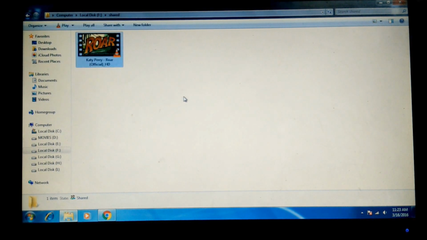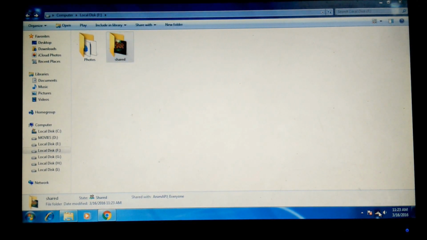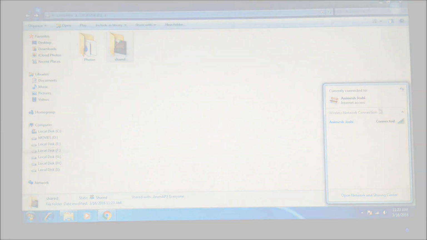and you can copy any file that you want, music, video, document, anything you want. So now this folder is shared over the network. So we are done with the PC part, and now we have to work on the Android device. So let's get to it.